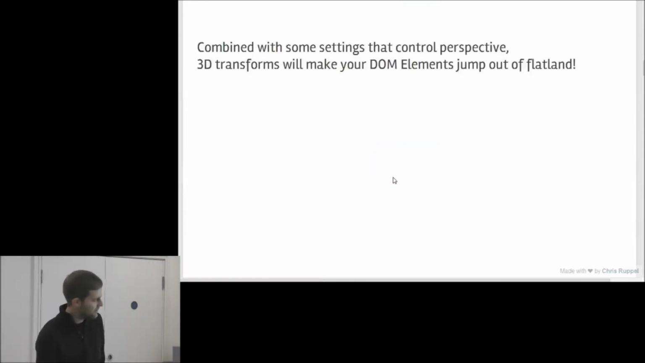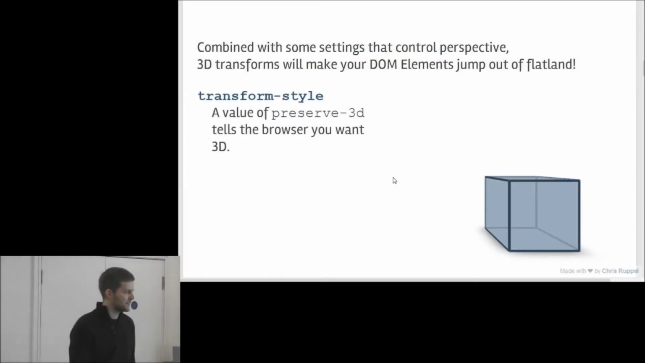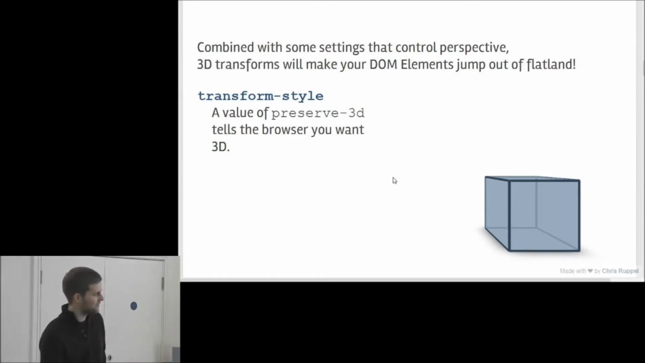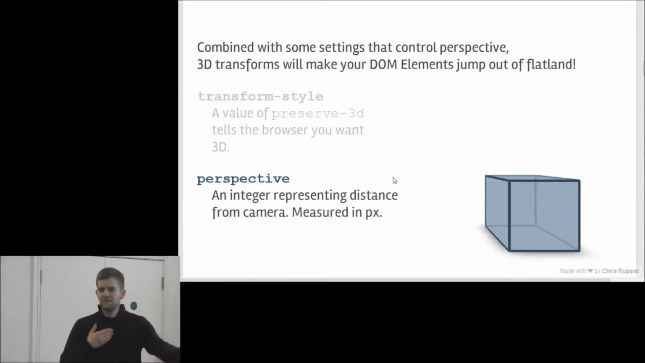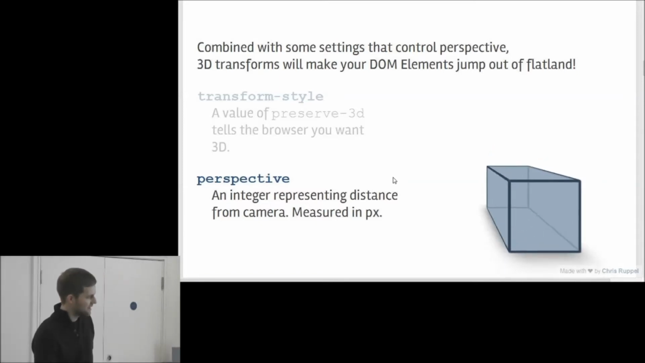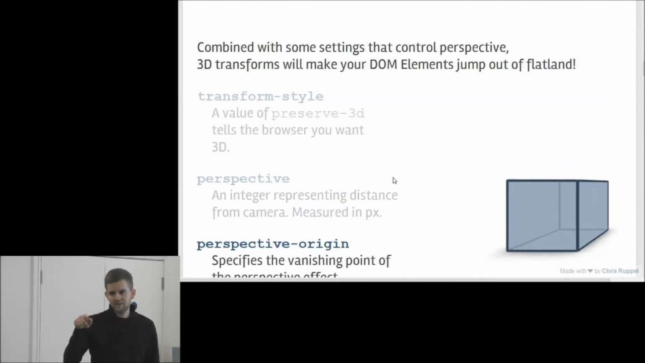And then for the 3D part, we have transform style. If you set that on some element in your web page, it says all the children want to be displayed in 3D. We can set perspective. It's kind of just like the distance from the camera, like you see there. And we can also choose where the vanishing point should be.